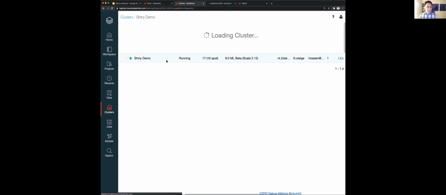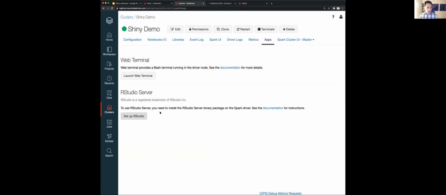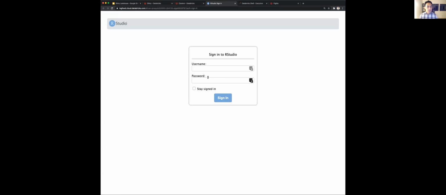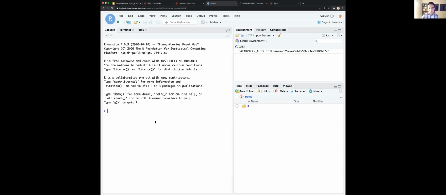Some people find it much easier to debug their Shiny app using RStudio. So here we have RStudio running on this cluster. I can log in and run my Shiny app interactively here just for debugging purposes, or while I'm developing it, and then optimize it and tune it and play around with various aspects of it. And then when I am comfortable, I take that code, run it in a notebook, and share it with other people.